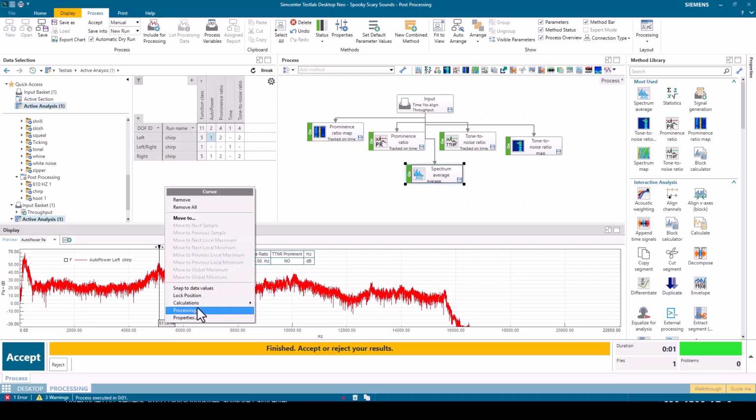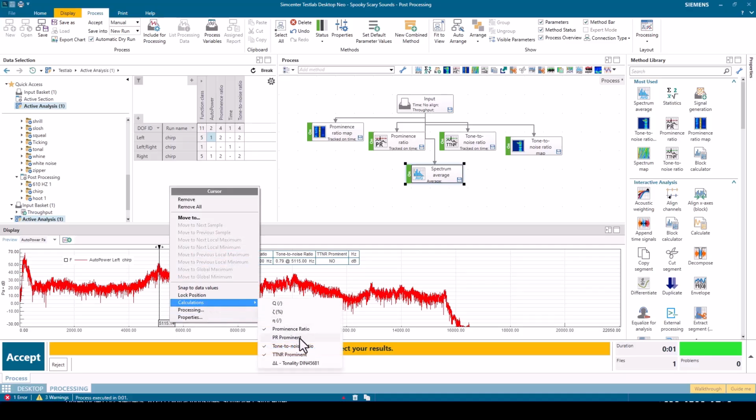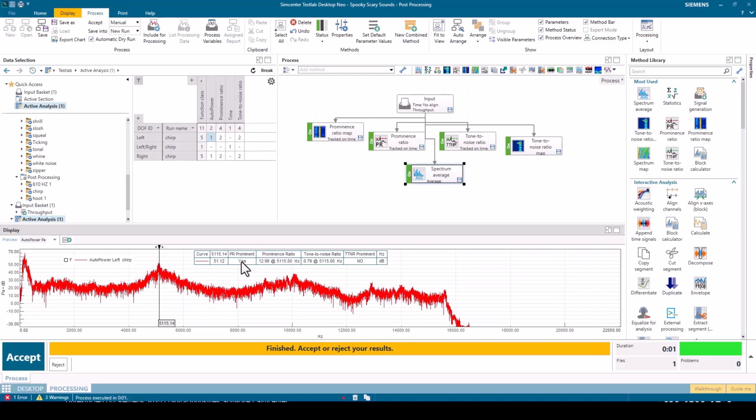Now let's take a look at calculating it with prominence ratio. So prominence ratio is a lot higher, 12 at 5,000. And I can turn on, is this prominent? And with the prominence ratio, we get an immediate yes, this is prominent.